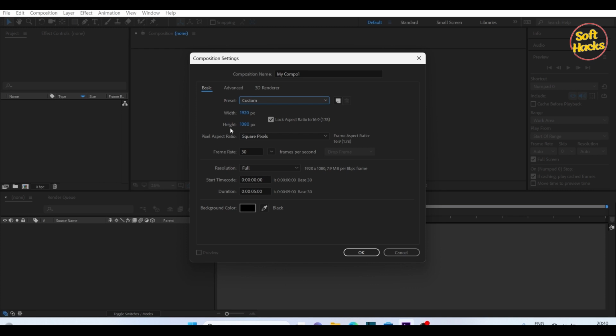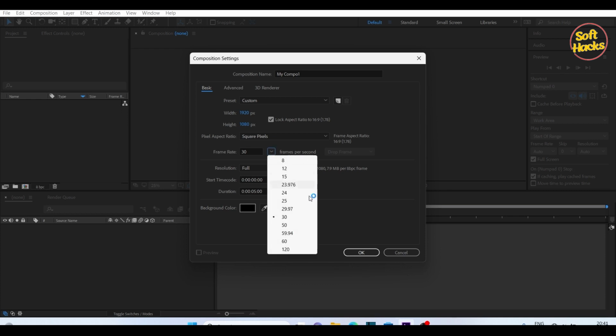Here you have width and height. It's nothing but the resolution of your video. Now it is 1920 by 1080 pixels. Next is the frame rate. Mine is 30. If you want a different frame rate, you can write here. Now I write 27.97. Or you can click this arrow to see all available frame rates. If you click anyone here, a new frame rate will be inserted for you.